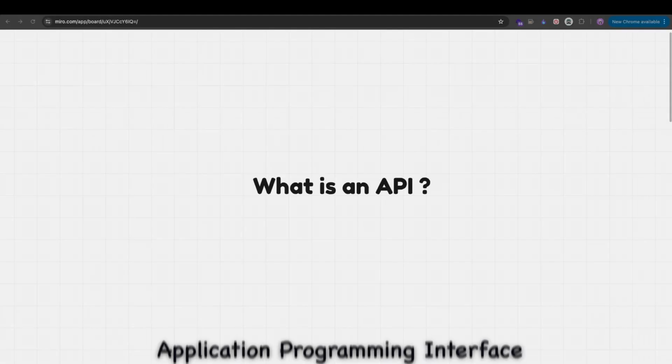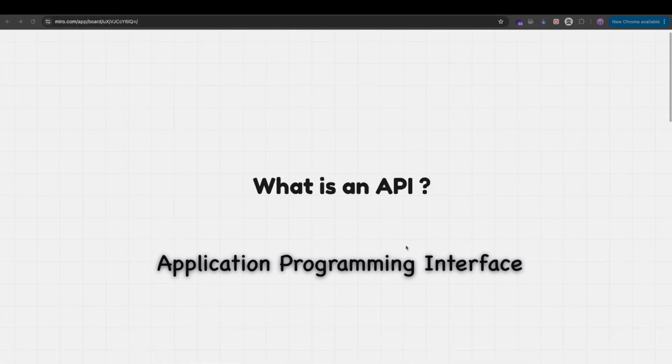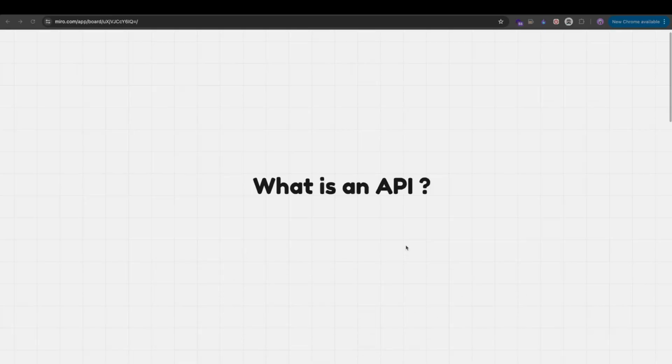You use APIs every single day. Every time you check the weather, scroll through Instagram, or log in with your Google account, you are using an API. But here's the big question: what actually is an API?